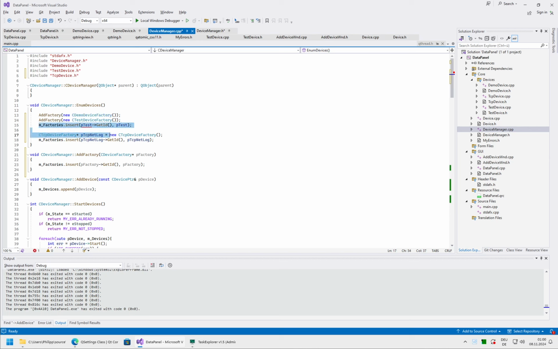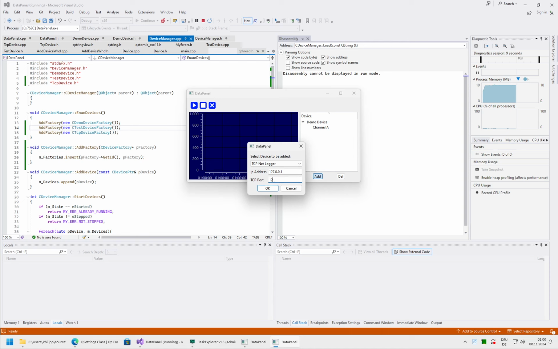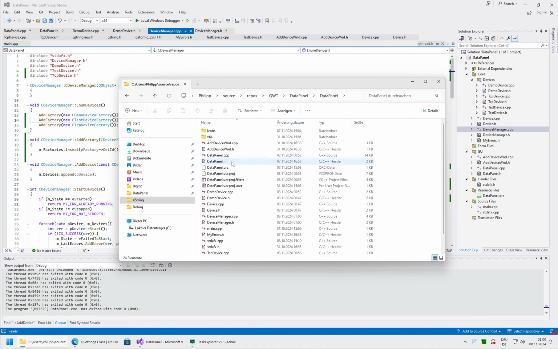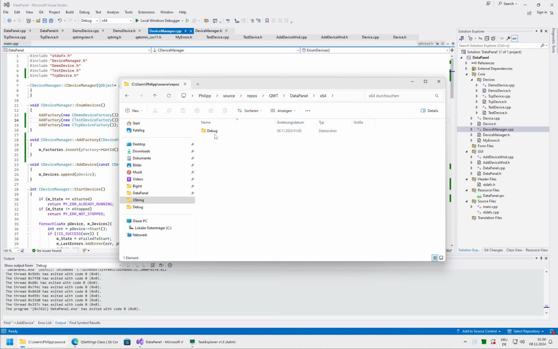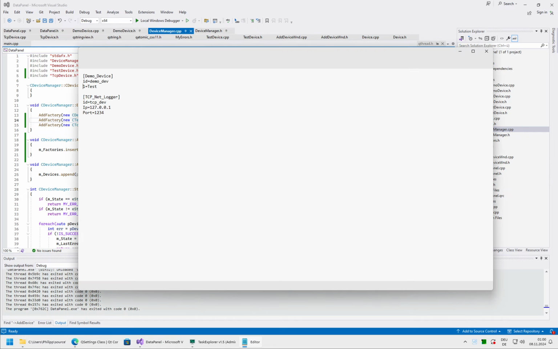So now we should be able to add the device, TCP netlogger and IP 127.0.0.1, and port, let's go with 1234. And it won't do anything yet, but it is already here, and if we close it, then it should be saved into our device file. Yep.